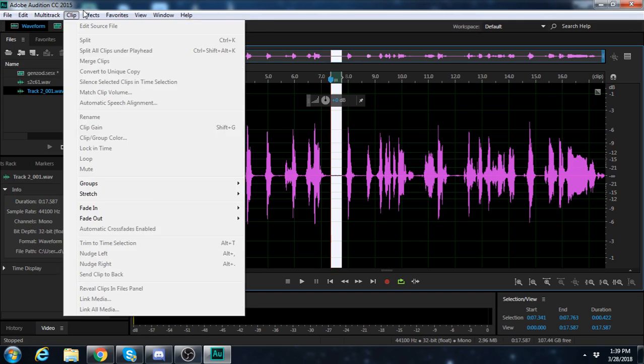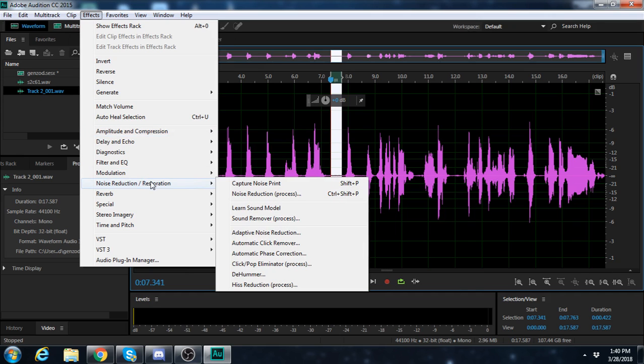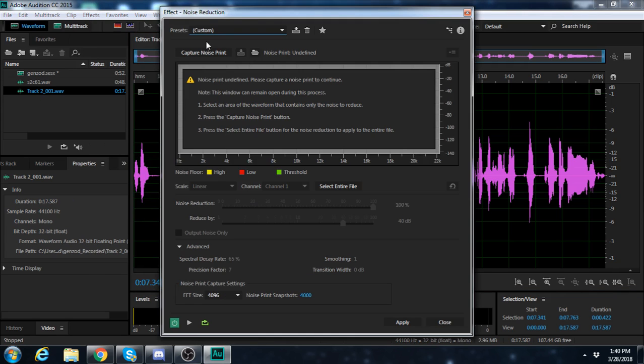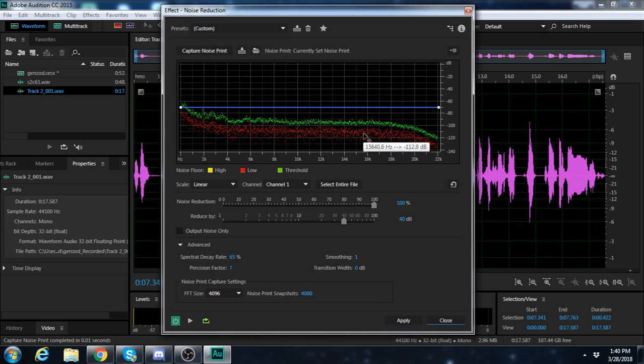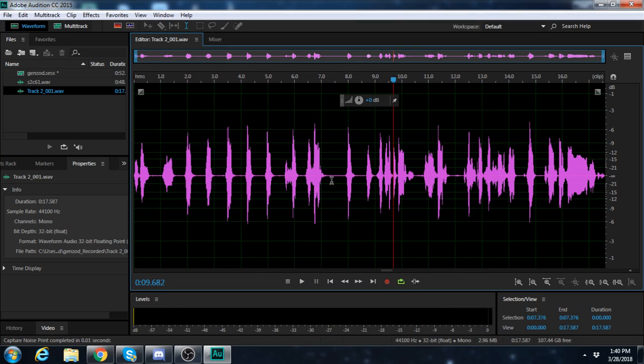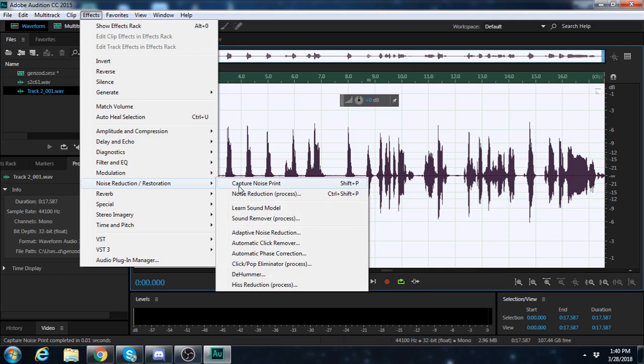I'll go to edit. Oh, no. Effects. Amplitude and compression. No. For this, it's noise reduction. So go to noise reduction. Go to noise reduction process, and then it'll pop up this noise reduction window. You want to capture this noise point. So capture noise point. It'll pop a little profile. Then you can just close this. So what that did was it took this little piece of just background noise and captured the noise point. Then you want to double click the whole thing. Go back up to effects, noise reduction.